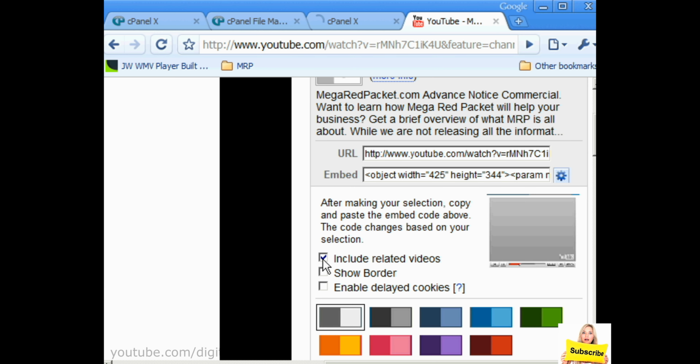So I'm going to click that, click show border. I'm going to choose like a gray or blue. That generally works pretty well. And you can enable delayed cookies. The reason why I am unchecking this is because at the end of a YouTube video they generally will show you related videos. But I don't want to do that because I don't want my competition to be showing up at the end of my video.